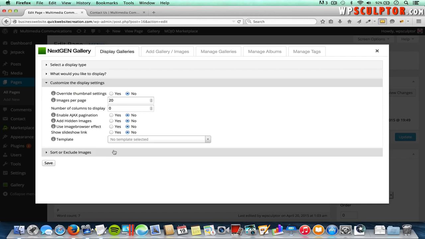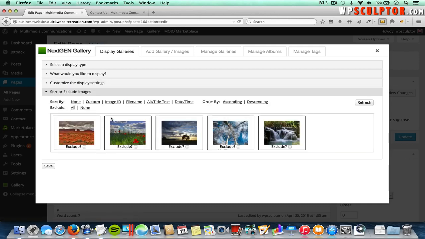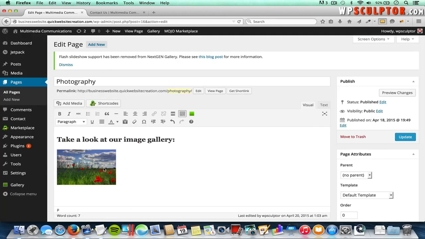And then the next thing I want to point out is you can click on Sort or Exclude Images. And if we wanted to rearrange these, we could click, hold, and drag and release, for example, to rearrange that, or we could click on the exclude option to exclude certain images from our gallery, but of course we'll leave all of our images in place there, and I'll just leave them in that order. And then I'm going to click on Save to save our image gallery, and that's going to add it there.